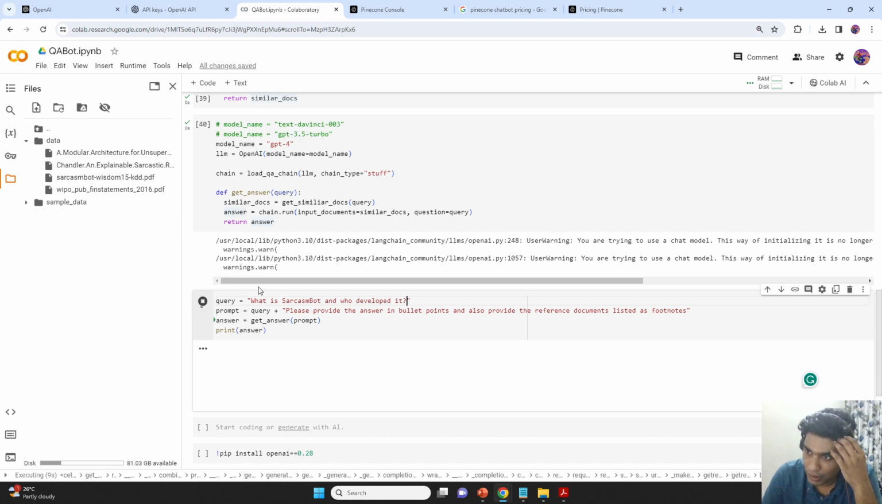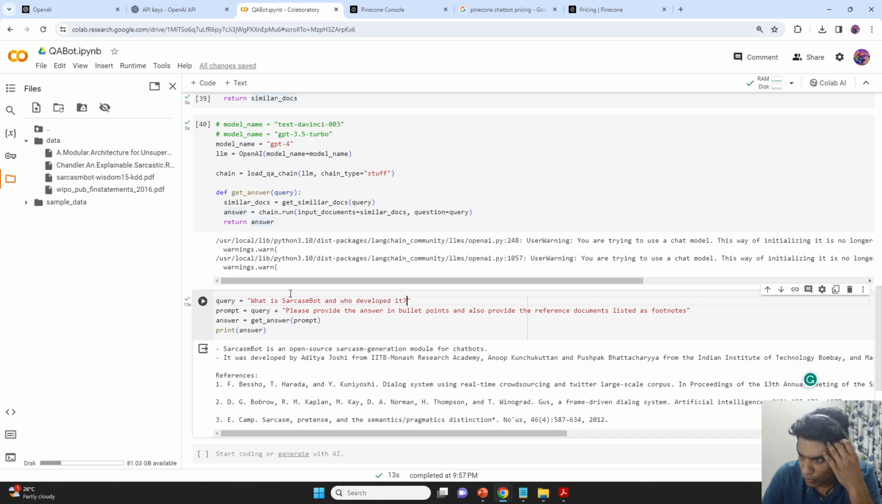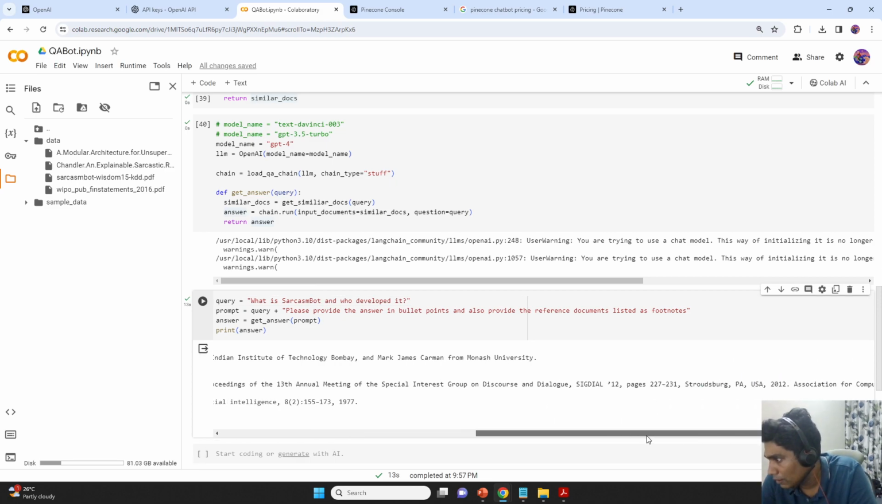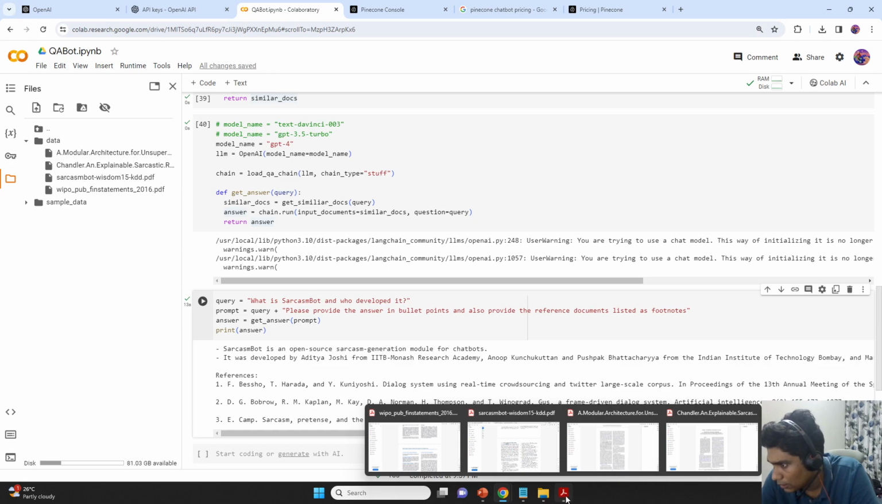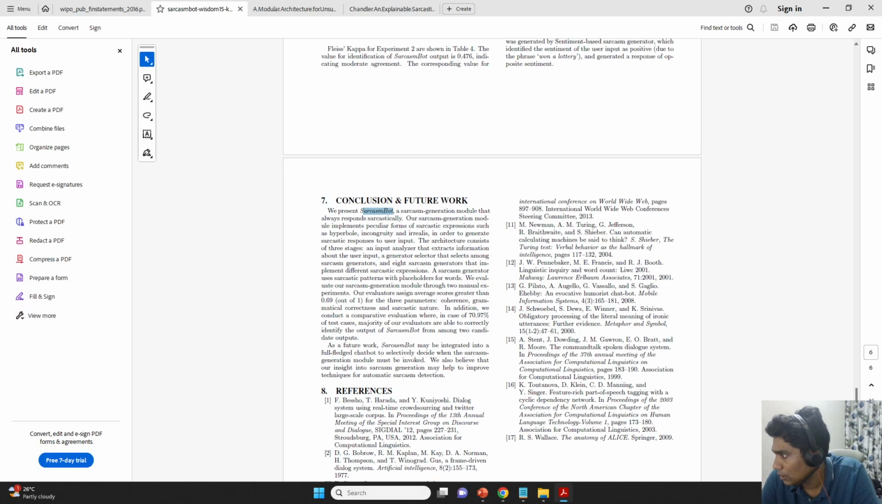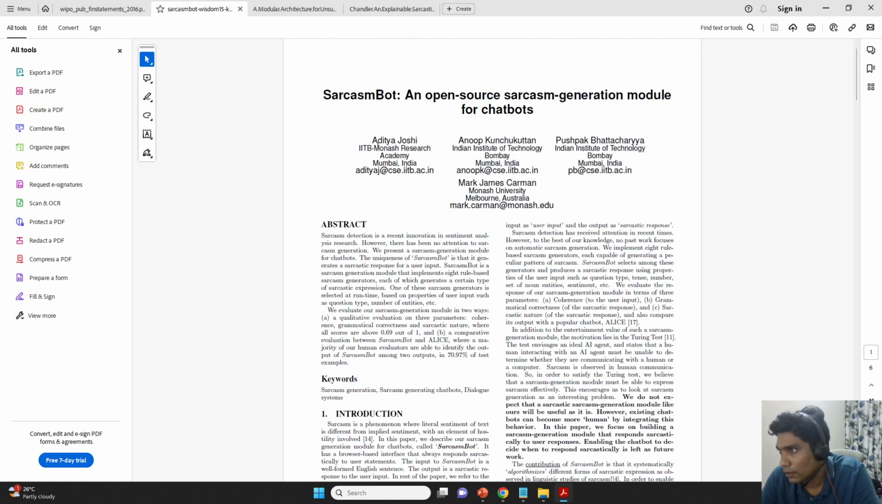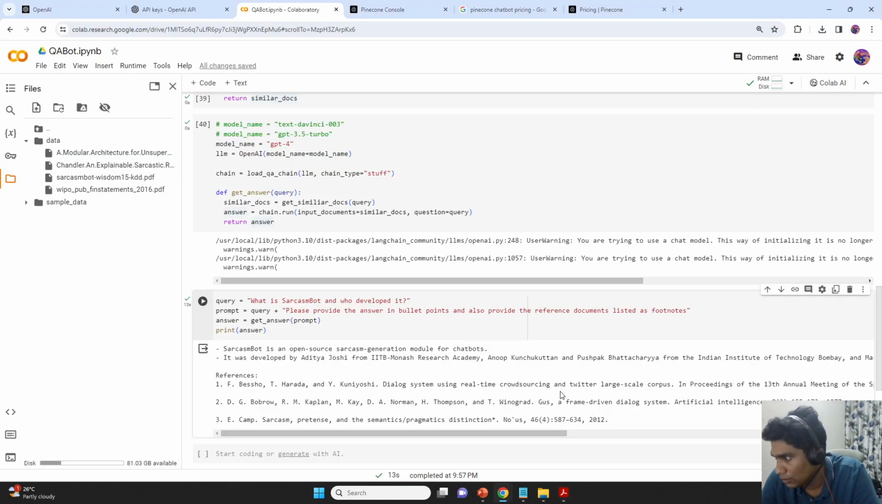Now this is a bit tricky because generally the language models get trained on a huge corpus of data. Okay, let's see. This is interesting. Sarcasm Bot is an open source sarcasm generator module for chatbots. It was developed by Aditya Joshi. Let's see, was it developed by Aditya Joshi? Yeah, correct. So it is developed by Aditya Joshi.